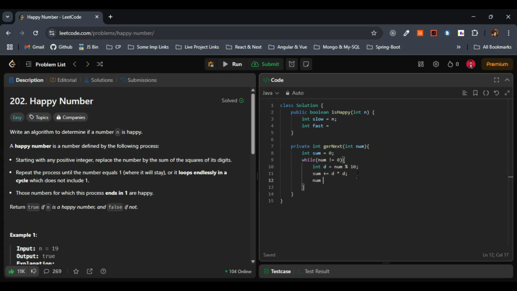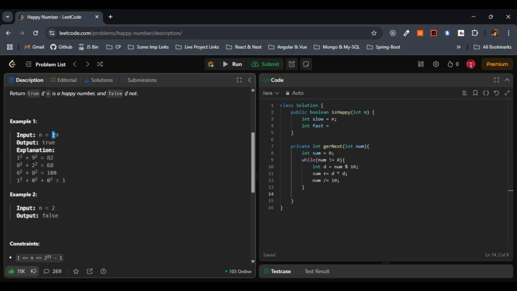For removing the last digit, we can just make use of num equals num by 10 basically, right? So this is it for the code. The next step is we have to return the total sum of squares, right? Suppose we consider 19 here. After squaring 1 square and 9 square, we have to return the total sum of the squares. So here I'll just give return sum. So this is fine.